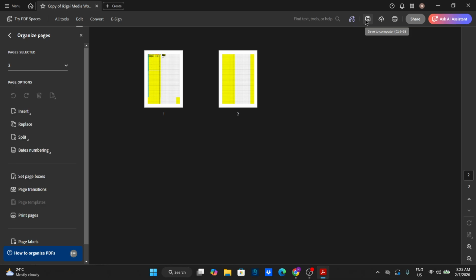That's the full process. Open your PDF, switch to Organize Pages through the Edit menu, select the pages you no longer need, delete them with the trash bin, and then save your document. It's quick, clean, and keeps your PDFs focused on the content that matters.